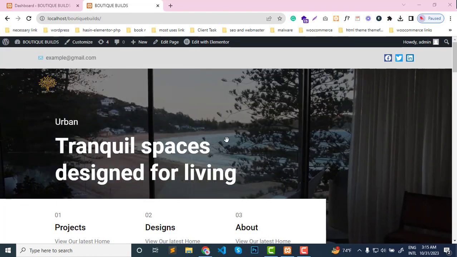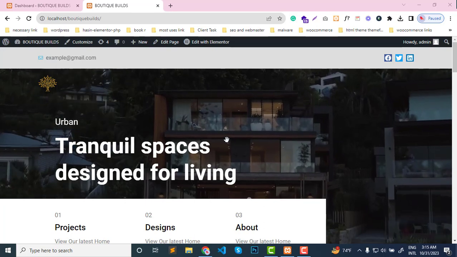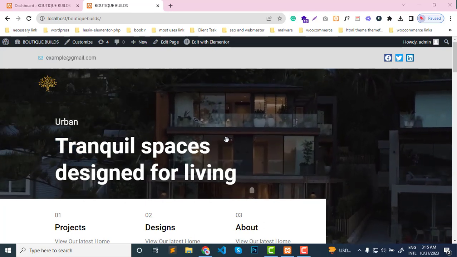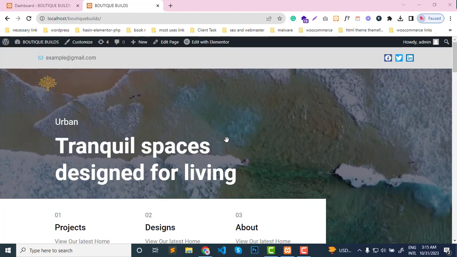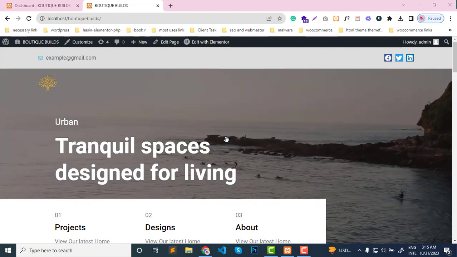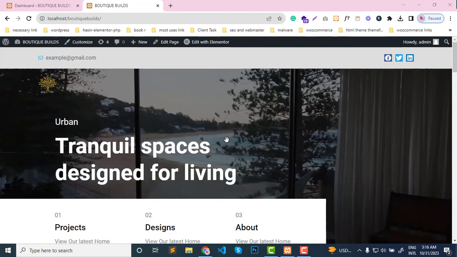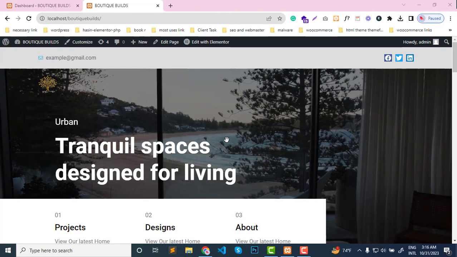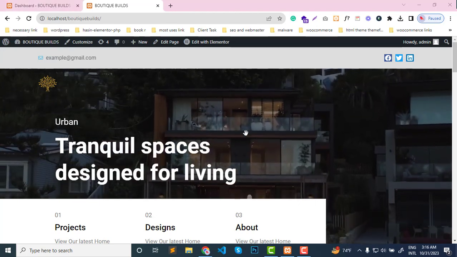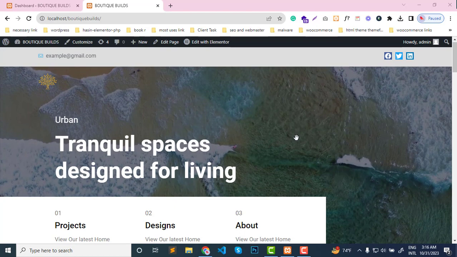Today I'm going to show you how you can make an off canvas menu for your WordPress website, because I'm going to make this off canvas menu by using Elementor and Elementor Pro. So guys, I hope you can see the website which I am visiting now.